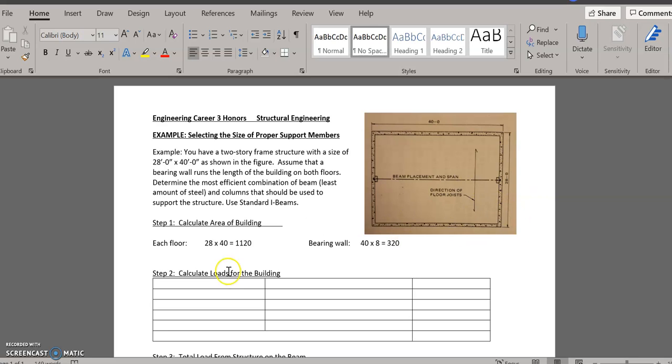The next step is to actually calculate the loads for the building. So we've got this nice little chart here. What we're going to do is put some titles here so we know what we're working with. We're going to put the item, the calculation, and then the weight itself, and then we'll add all the weights up when we're finished. The first item is going to be the first floor. The second item is going to be the second floor. The next item is going to be the ceiling. And then the last one is going to be the roof.